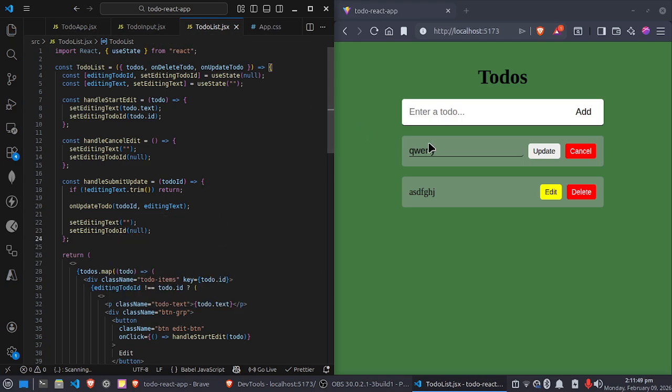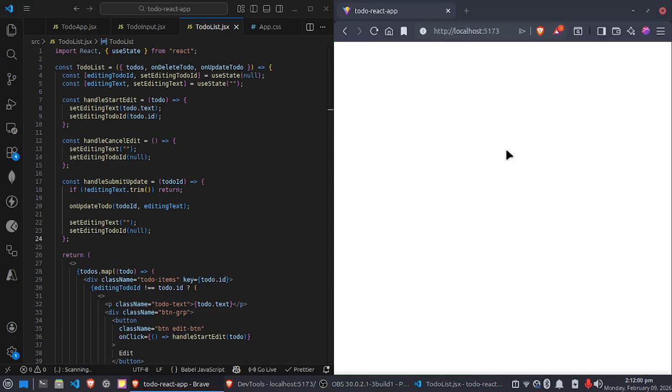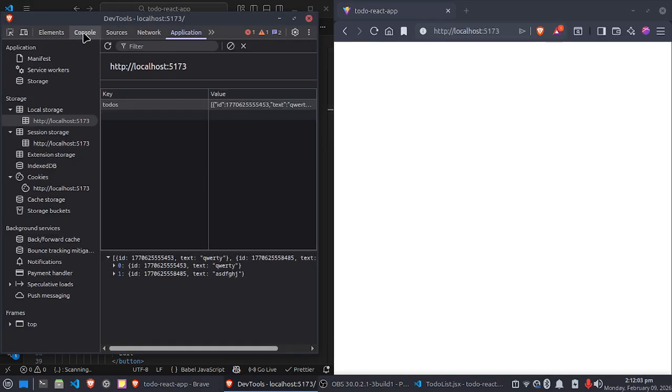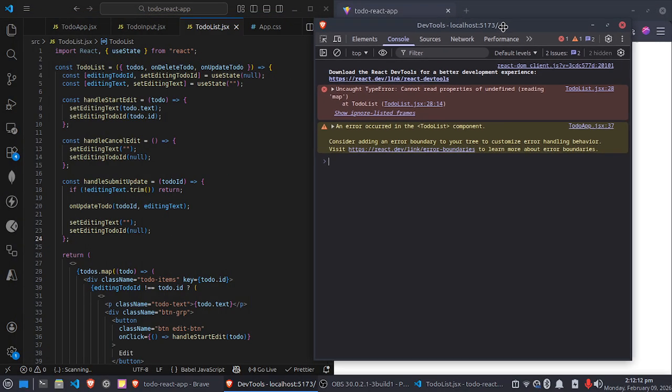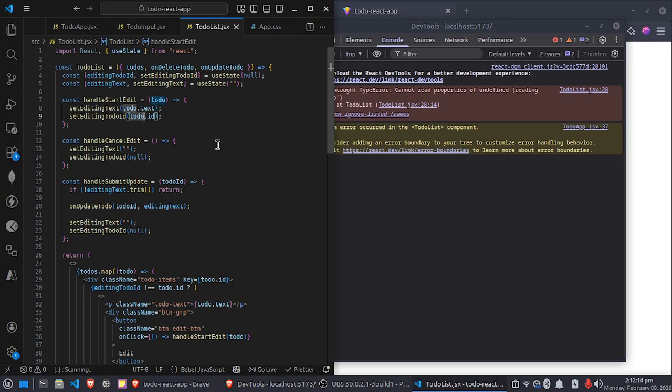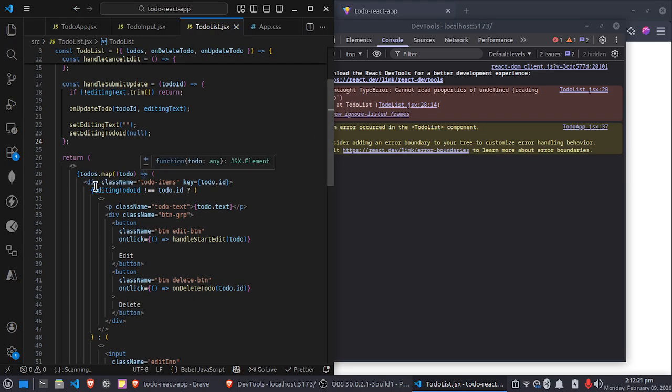So let's try to see here. Let me refresh this first. And this one is equality. I am making 78964. Press the update button. What happened? Cannot read the undefined, TodoList 28. Let's debug this, TodoList at the 28. 28, yes.